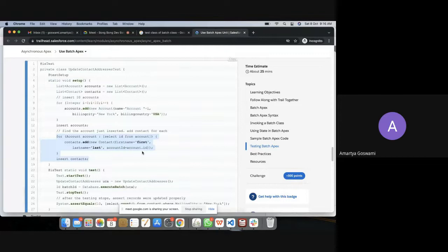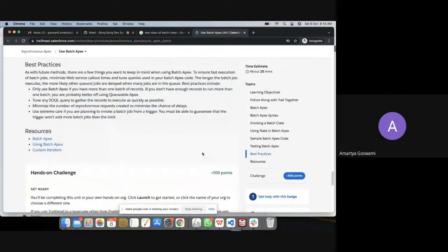Because batch always works on multiple records. It is expected that the number of records would be more than one, and obviously around 200 to 2000 records we should be creating to test the batch class. But it is always difficult to do that using a for loop, right? So in that scenario, what is the way to handle that part?